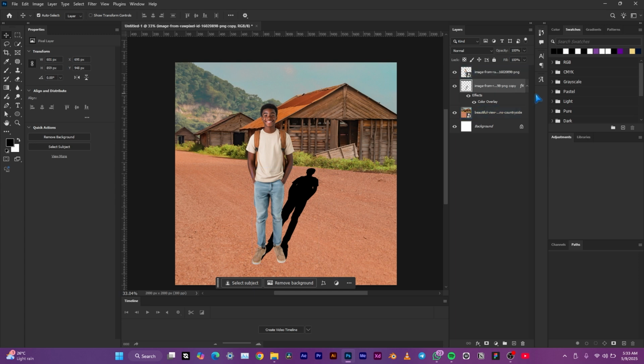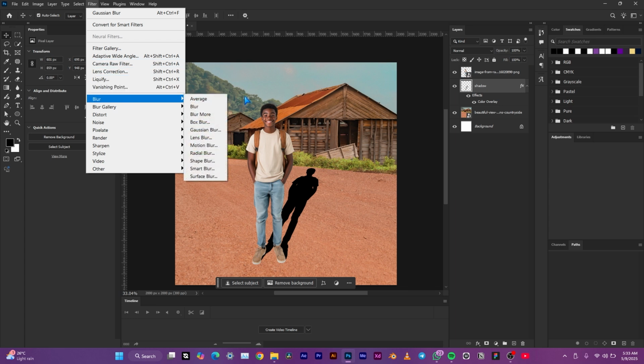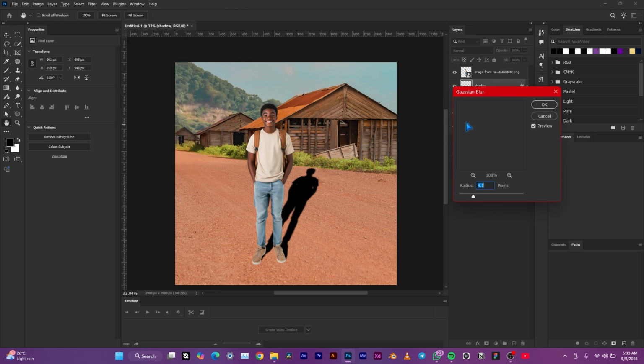With our shadow layer, we can double click and rename it shadow, so that you don't have to look for the layer, especially when you are dealing with a lot of layers. The next thing we are going to do is add Gaussian blur. You go to filter, go to blur, go to Gaussian blur. You can use a blur radius of 4. If you click here, you're going to see a preview. I prefer going with 4 or 5, so it softens the edges.